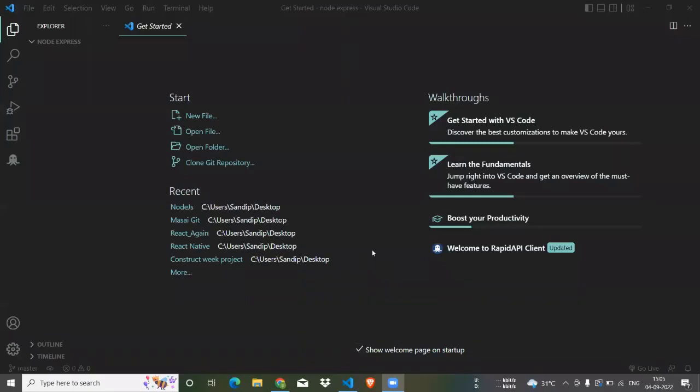Hello everyone. Today I'm here to tell you something about how we can create an Express server using Express.js, how we can get the data from an API, and how we can create our own API to get the product. So let's get started.